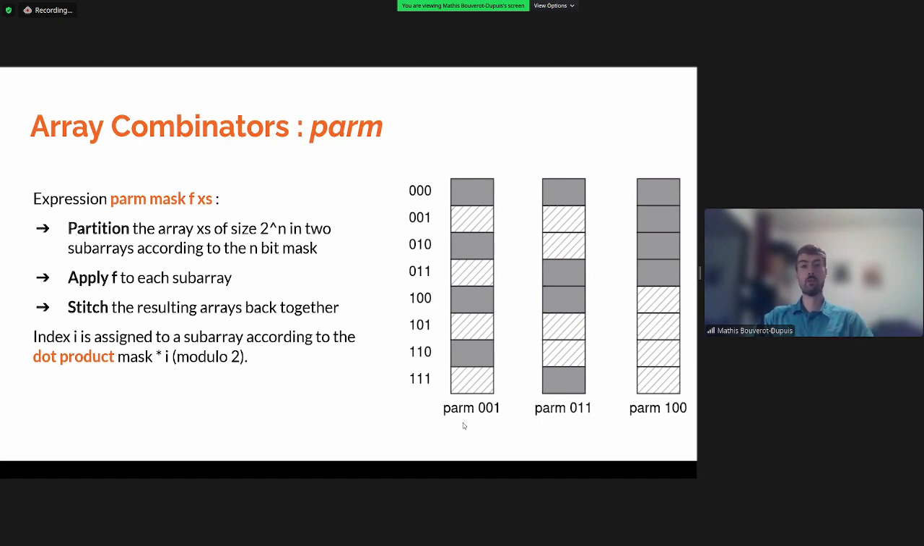So with a mask of 1, we obtain the interleave combinator. So the even and the odd elements are separated. On the right side, with a mask of 8, so in binary 1, 0, 0, 0, we obtain the combinator two, so the first half of the array and the second half of the array. And of course, there are many other masks, some interesting, some less interesting. For instance, for the mask 3, in binary 0, 1, 1, we get this partition.